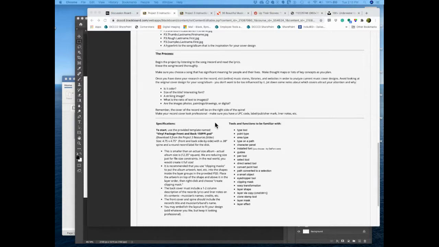And at the bottom of the instruction sheet, there's a list of functions and tools to be familiar with. I'm not saying that you have to use all of these things. But you should know what a clipping mask is. Look at that list of tools and be familiar with them at least, okay?